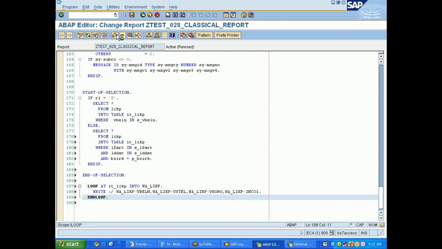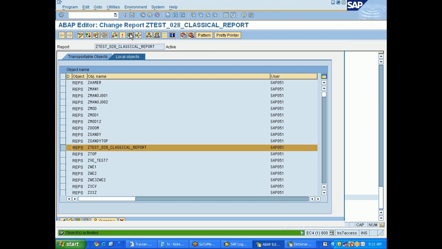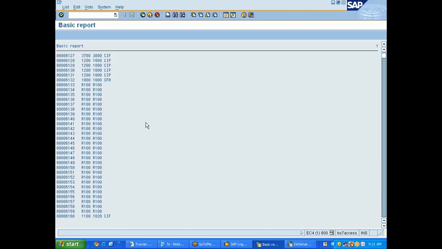Now let us execute our report. Save it, check it, activate. There is already radio button R1 selected, and some delivery document numbers are there. I will execute this report. Let us see the output. So this is the output, correct? Yes, sir. This is how you get the output for your report.